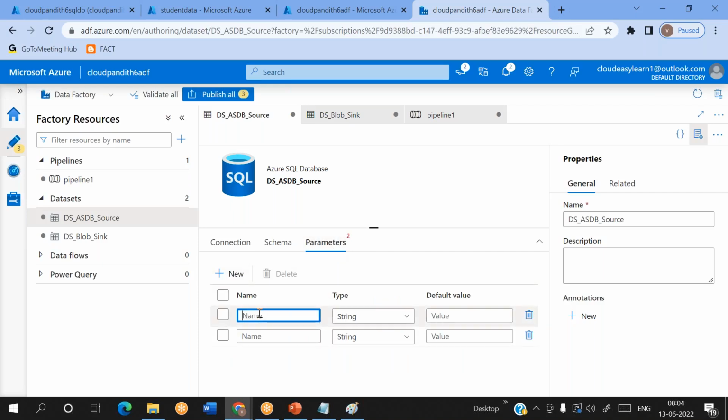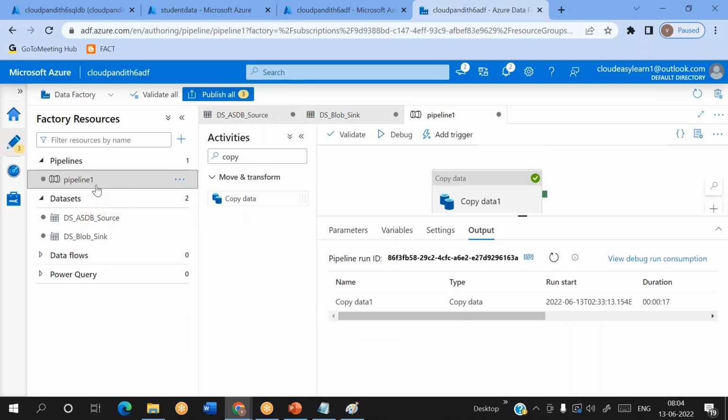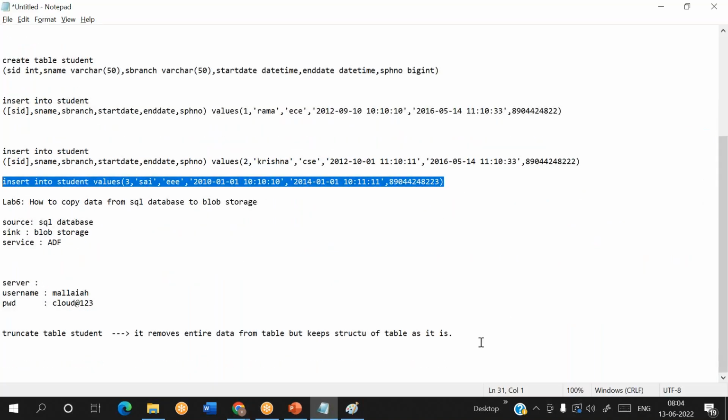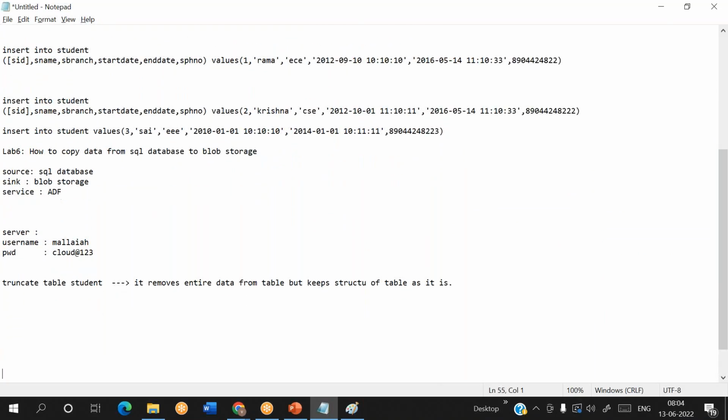Okay. What is the parameter name? DS param. Okay. So I don't want to confuse everything on the same day. Tomorrow I'll explain, then I'll give you the task. But I'll tell you the mapping, how you can create it. If anybody understood today's session and the previous lab, they should be able to do how to copy multiple tables from SQL database to blob storage.